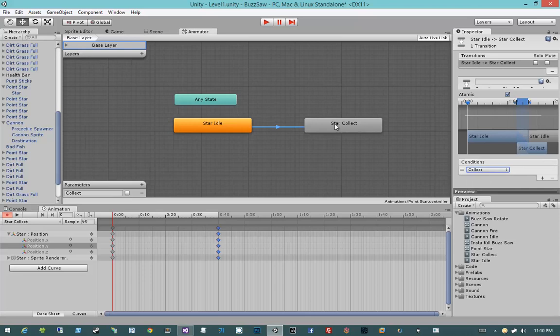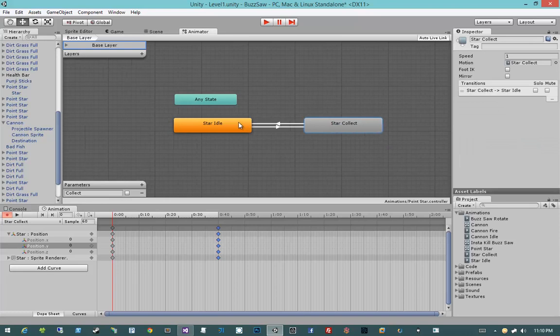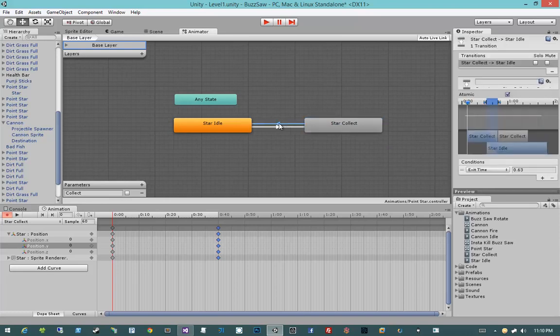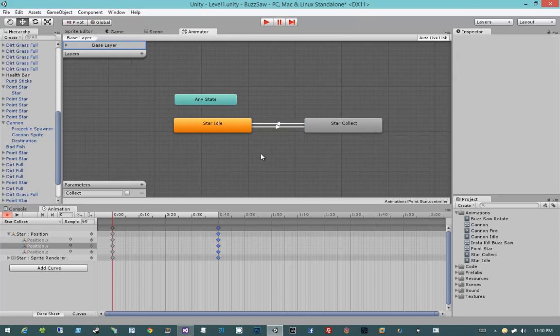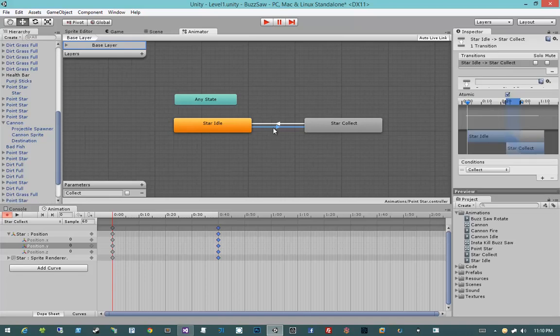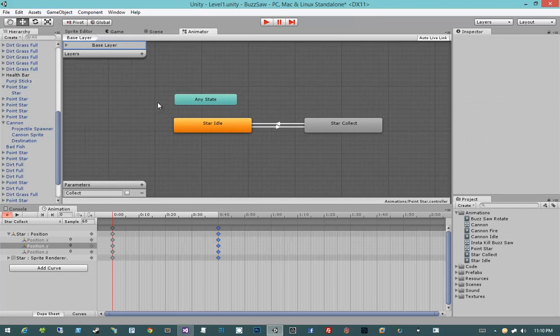Then I'm going to make a transition from star collect to star idle. The condition will be, that's fine, exit time 0.63, whatever. That's fine. So now what we need to do is transition from star idle into star collect by hitting the collect trigger, and then we'll automatically go back into star idle. So how do we do that?